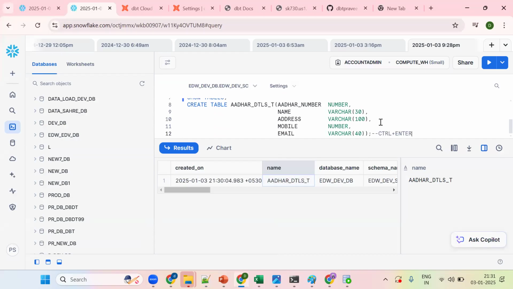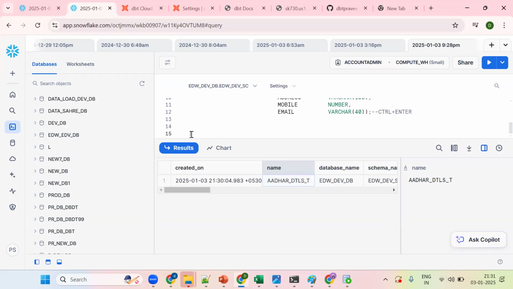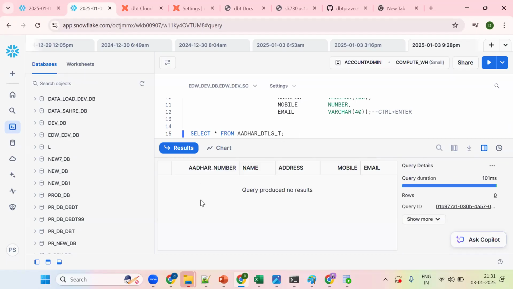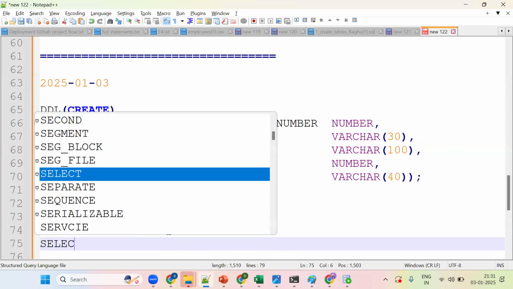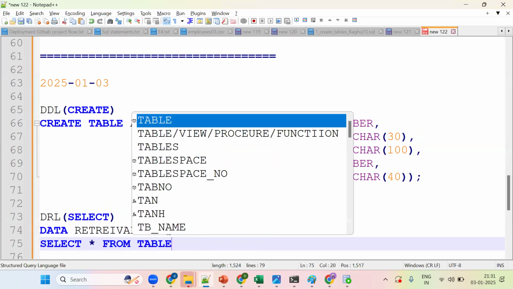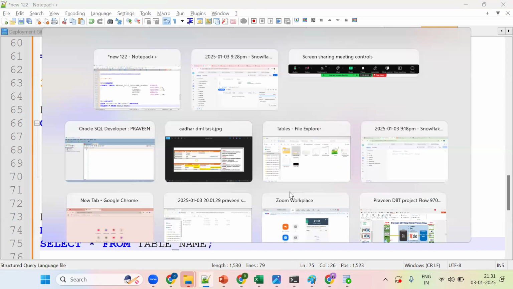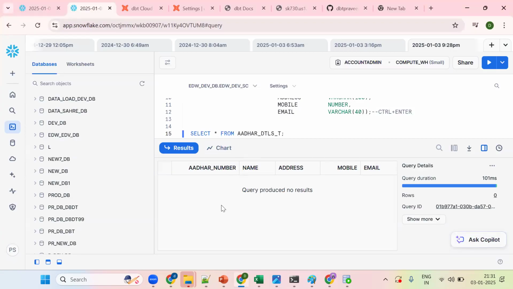See, select star from table name. Okay, see, step by step we should go. Select star from table name. Now see what happened. It is projecting all the columns and all the records. If I want to fetch the data, we should go for select star from table name.